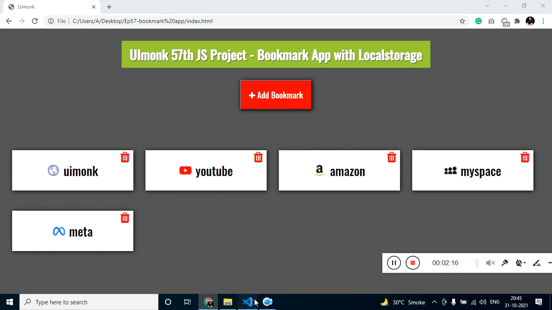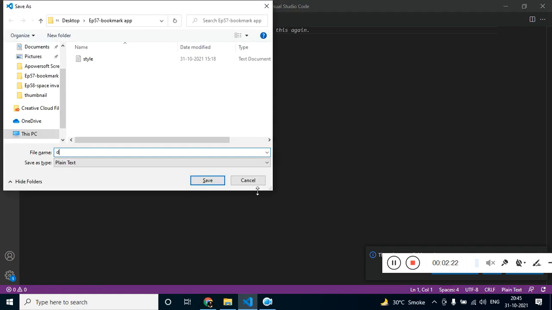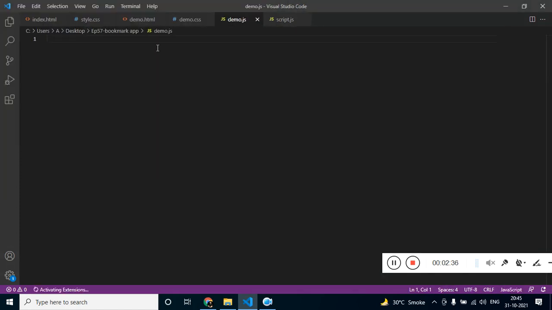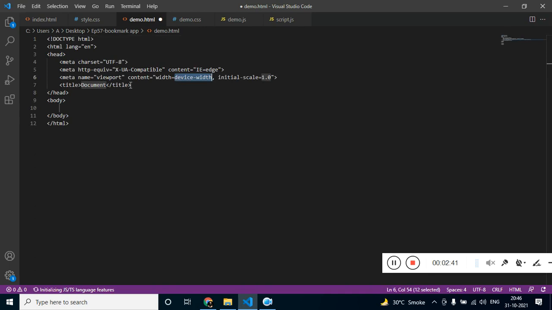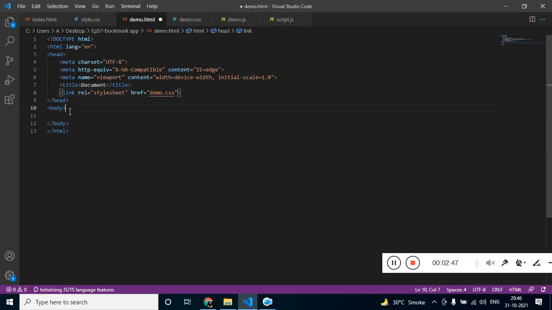Fine, let's get started. To start, we need 3 files. Let's start with HTML. We'll save this as demo.html, and then we have demo.css. Then we need to create a script file, demo.js. Let's start by creating the template, exclamation mark and tab. Let's link the CSS, demo.css, and link the script, demo.js.